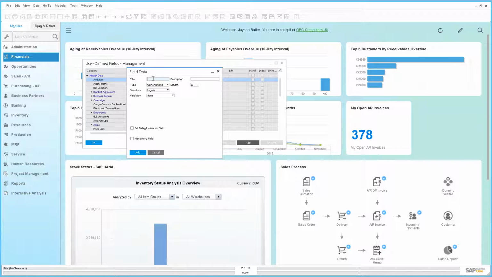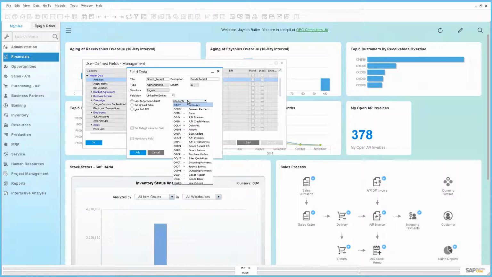Firstly, we're going to link a goods receipt to the activity. We're going to create a title and a description. We're then going to select our validation, which is linked to entities. Here we then have the ability to link to a system object, set linked table, or link to a user-defined object. We're going to link to a system object, and from here we can select the system object as our goods receipt.